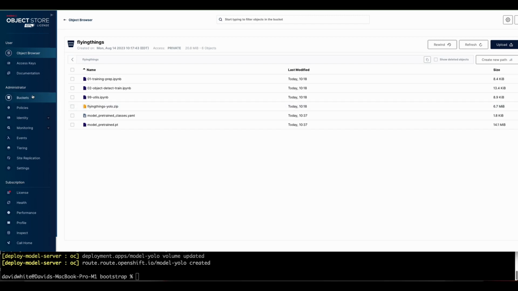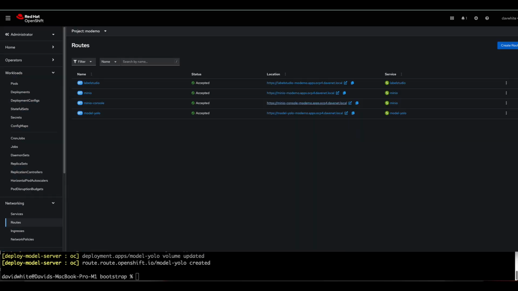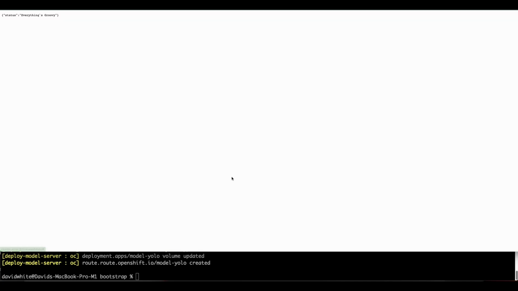We'll come back to Label Studio later, but let's take a look at the model YOLO. As part of the workshop startup, we deployed a default YOLO model. This is useful as a baseline for what YOLO can do out of the box, and it's a good introduction to the Swagger interface. After clicking on its route, simply append /docs to the URL to access Swagger.